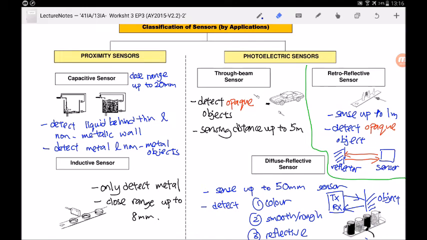We will now look at classification of sensors by application. Basically, we are looking into these two areas: proximity sensors and photoelectric sensors. Proximity sensors means that the sensor must be mounted close to the object in order to sense. There are mainly two types of proximity sensor: one is a capacitive sensor and one is an inductive sensor. Let's take a look at the capacitive sensor first.